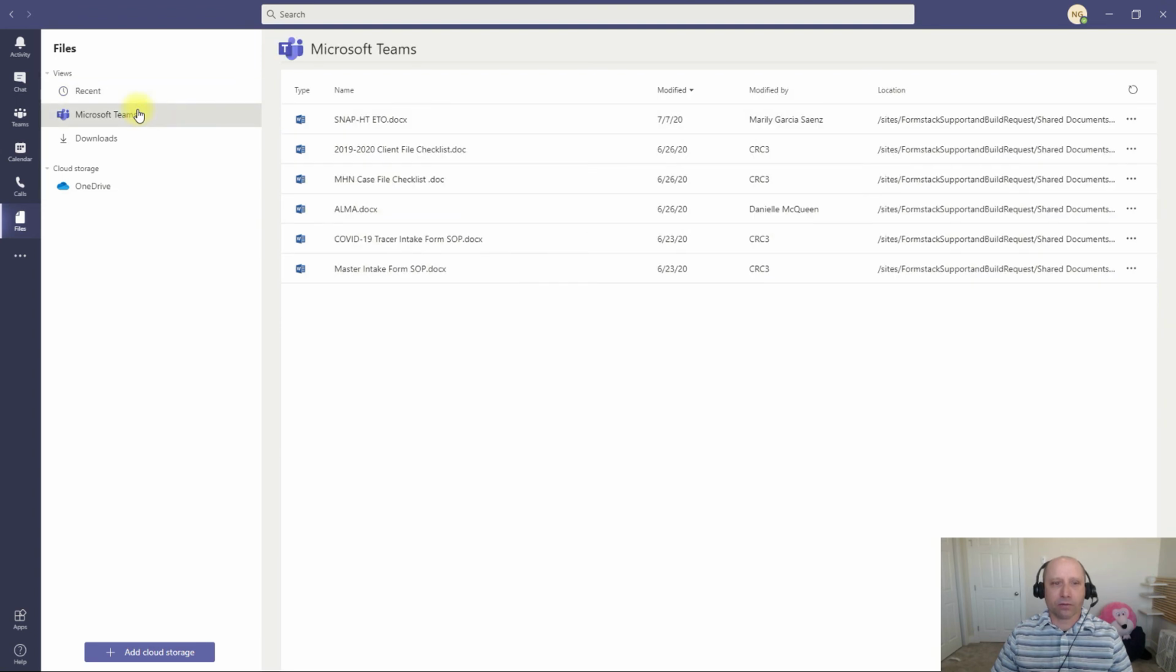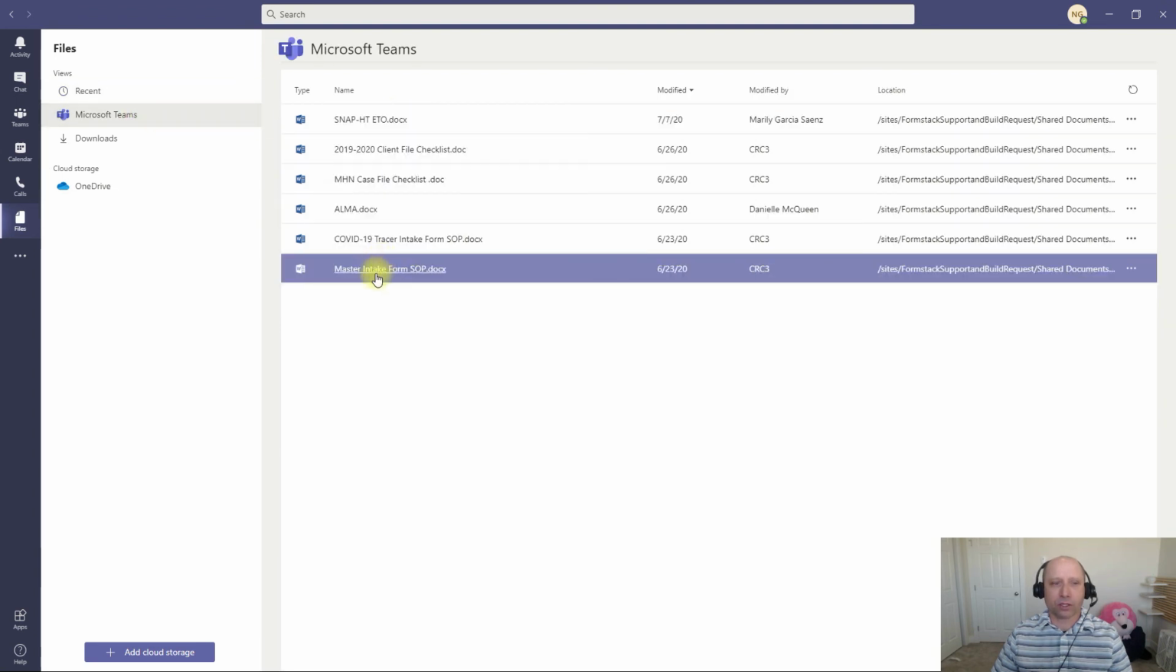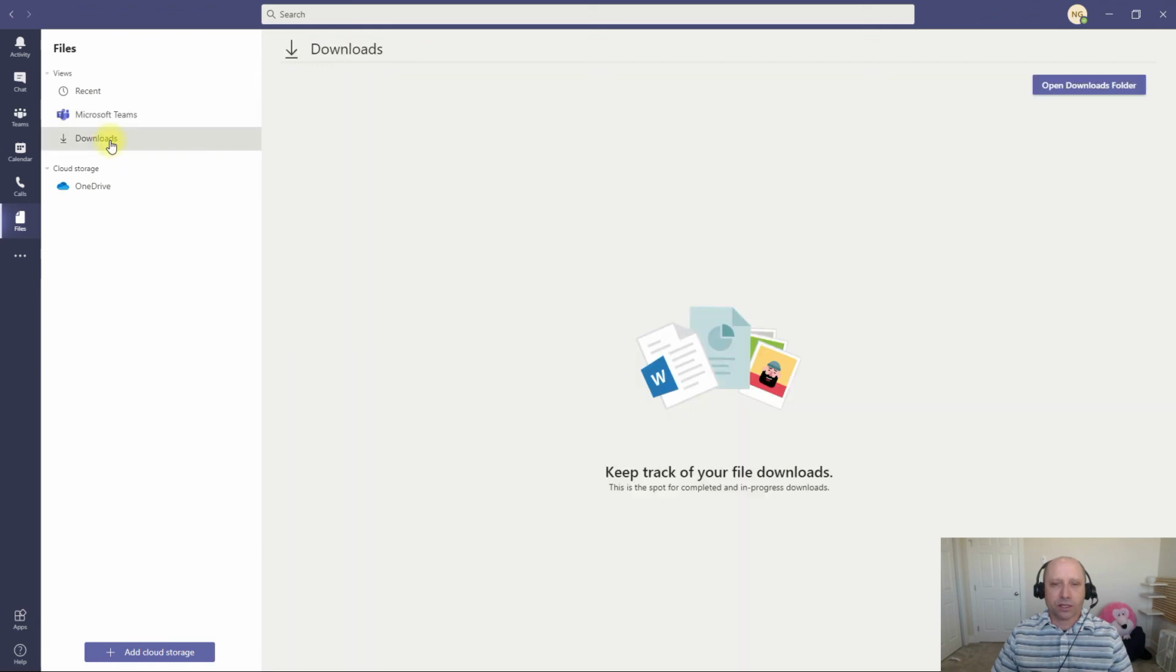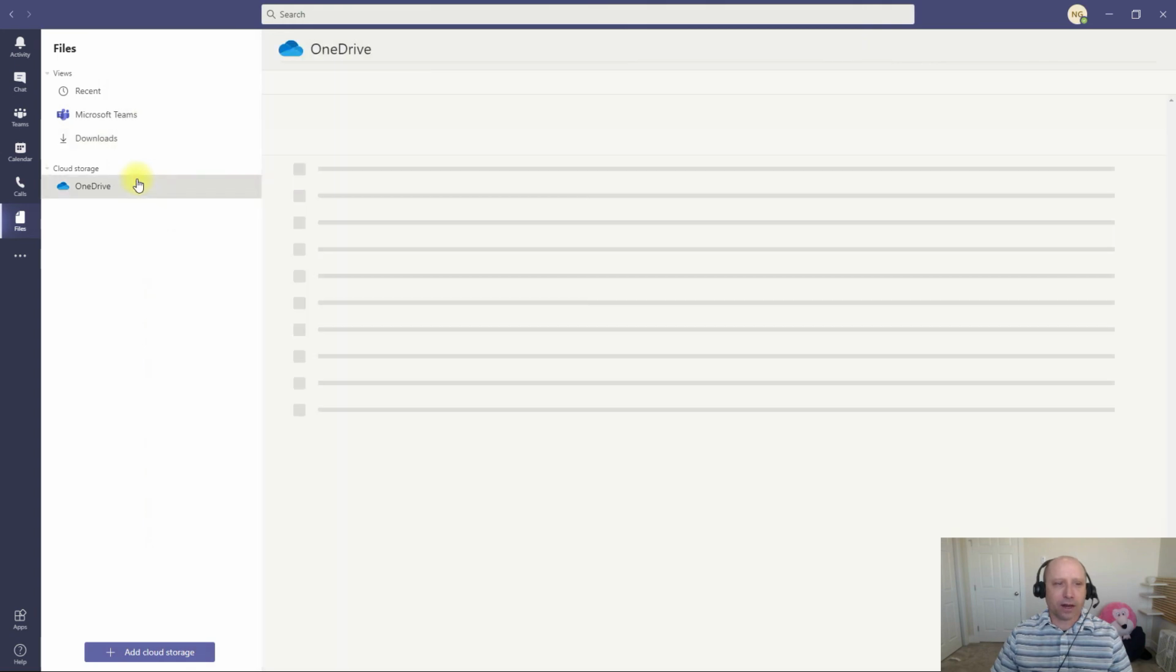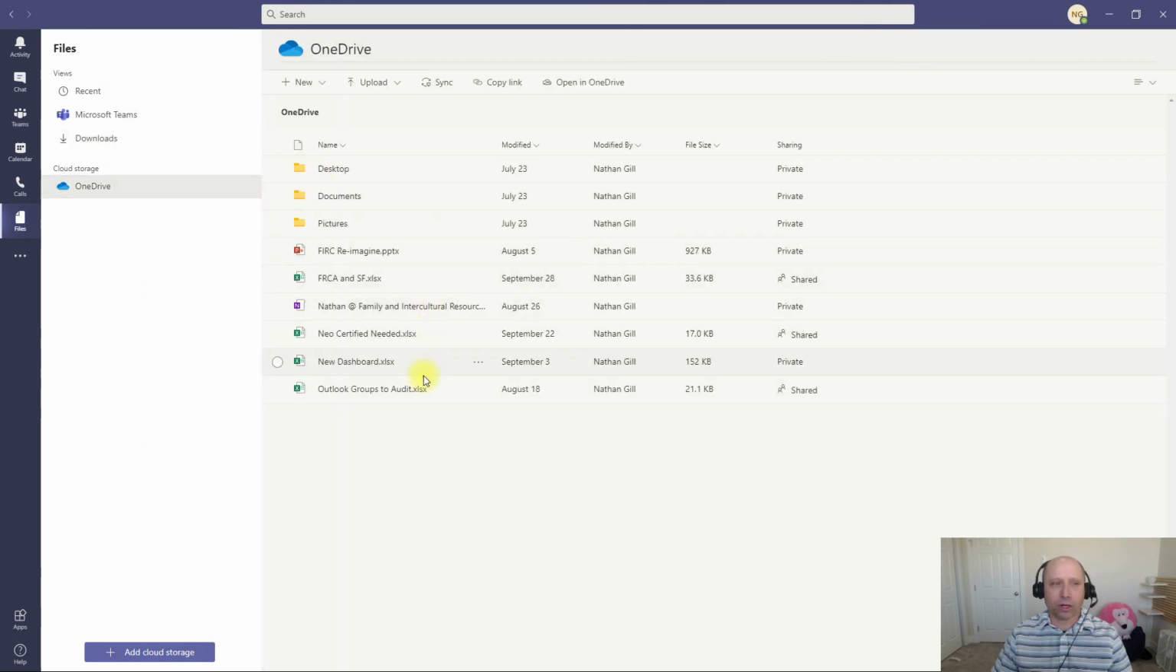If I go to the Microsoft Teams here, this will be anything that was actually shared with me through Teams. Downloads, I can go and open my downloads folder, and then I can access my OneDrive folder as well from here, making this a simple place to work in.